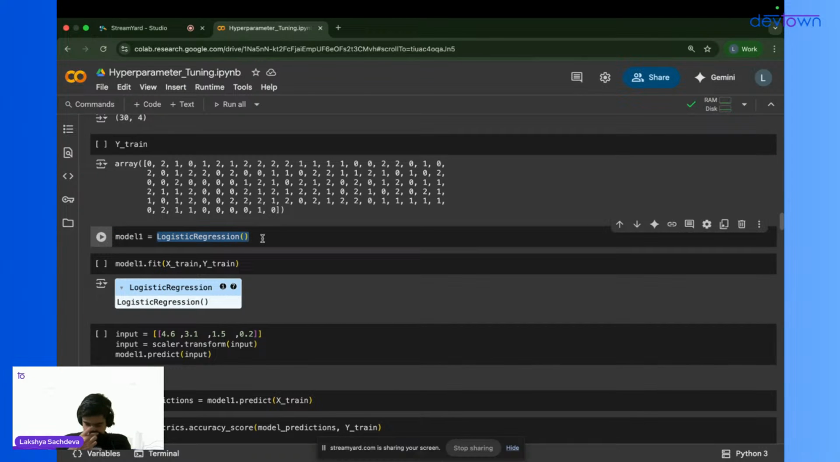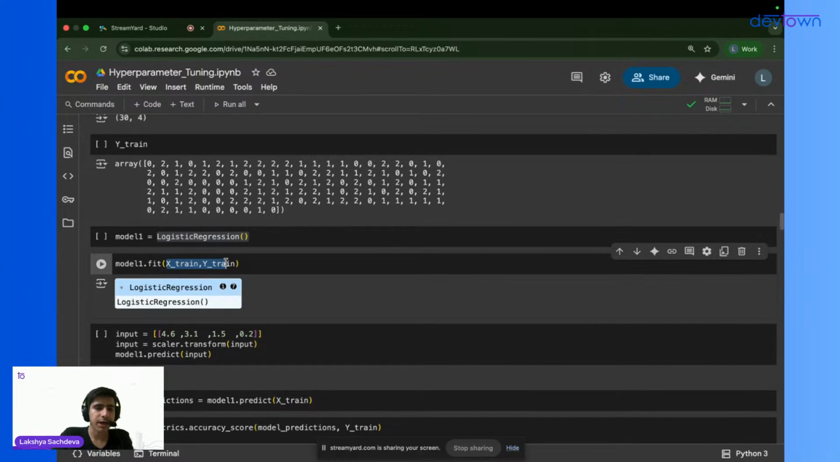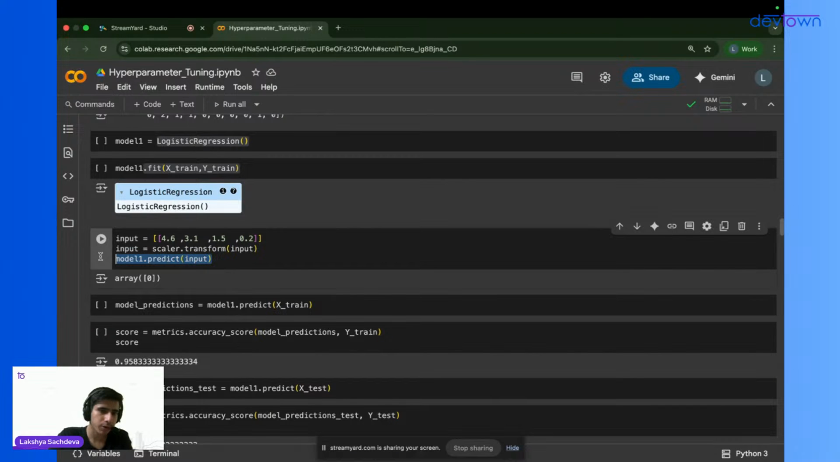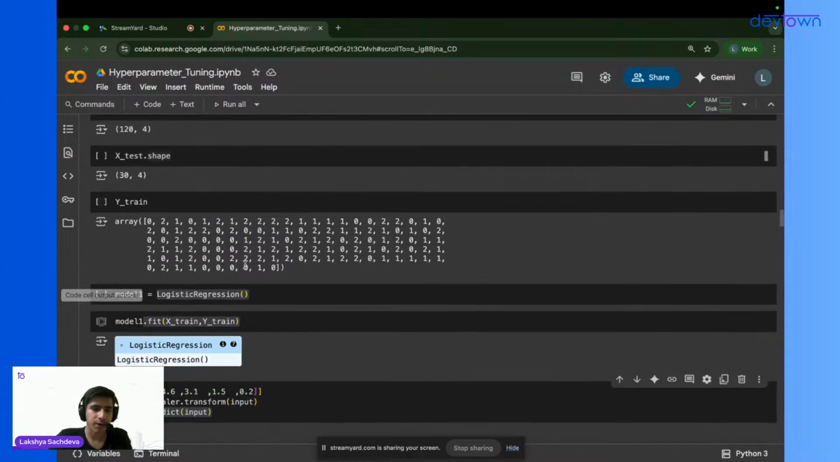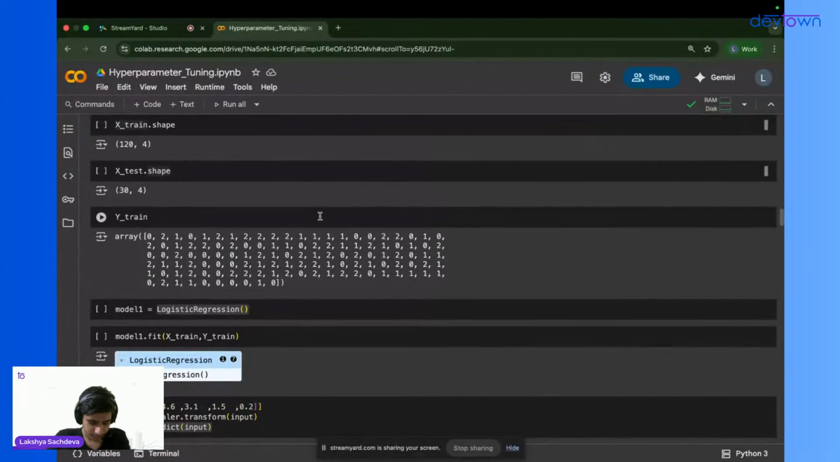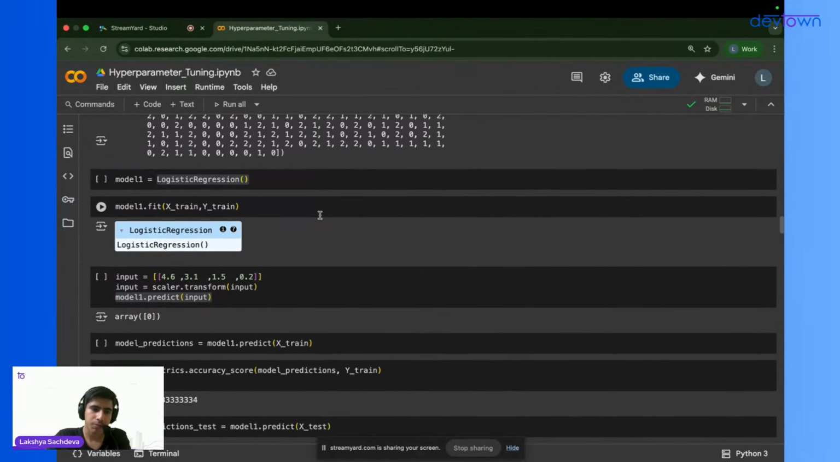Under logistic regression, I have given the training data set, that is X_train and Y_train. I have split it into X_train, Y_train, X_test, Y_test. So I have given the training part to my model with the help of model1.fit. Fit is used to train my model. Then if I try to predict some output, I am getting the output 0, where 0 denotes iris setosa. I hope this much is clear.